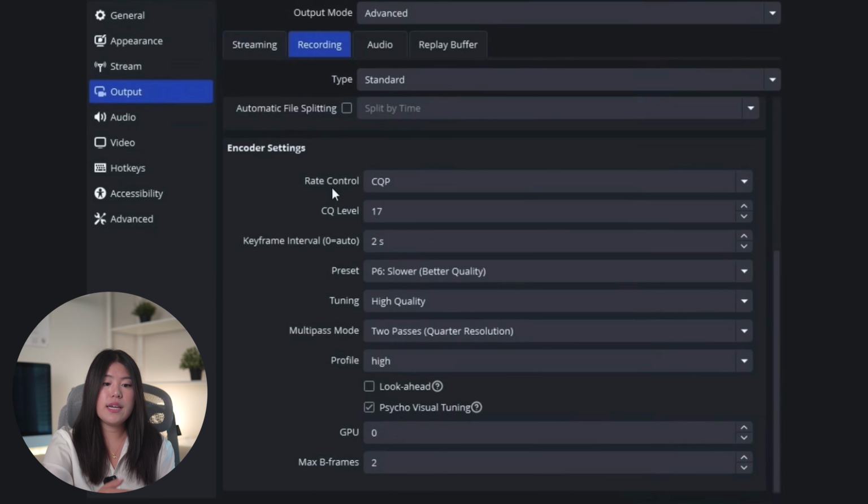If you are using NVIDIA, you may see options like P5, P6, or P7. P7 gives better quality, but it takes more power. P5 is easier on your computer. P6 is a good middle option, so if you have a strong computer, try P7, but if your computer is struggling, use P5, and if you're not sure, start with P6. If you're on a Mac and you don't see the P5, P6, or P7, don't worry, that is normal. Those presets are mostly for NVIDIA encoders.